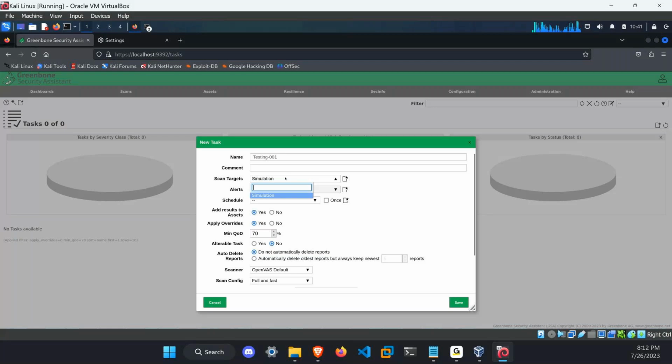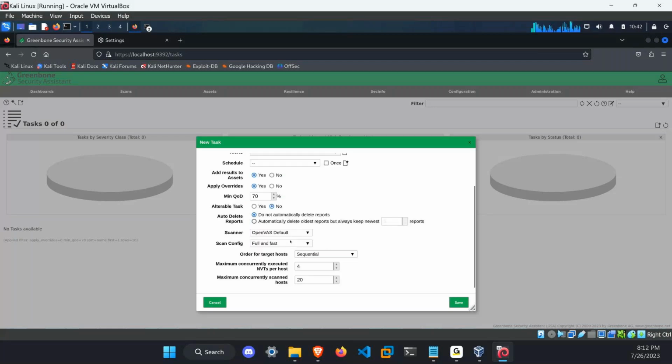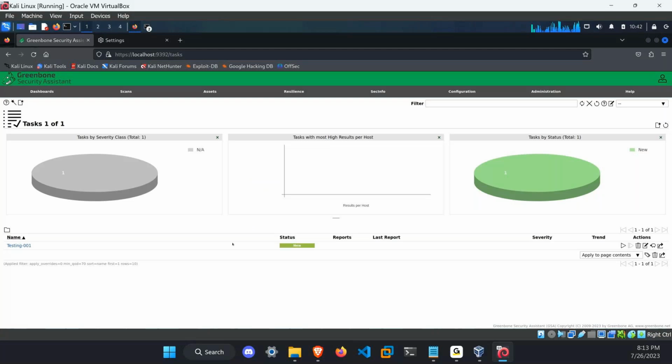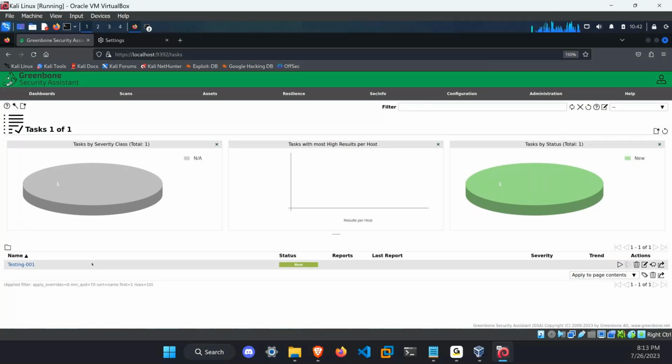Next, you don't have to really exclude or include anything. Just keep everything the way it is. Click on save. The defaults will work out for you. And here is the new task that we have to work with. Testing 001. The status is new. There is no report generated. There is a play button which will start this particular task. So let's click on that.